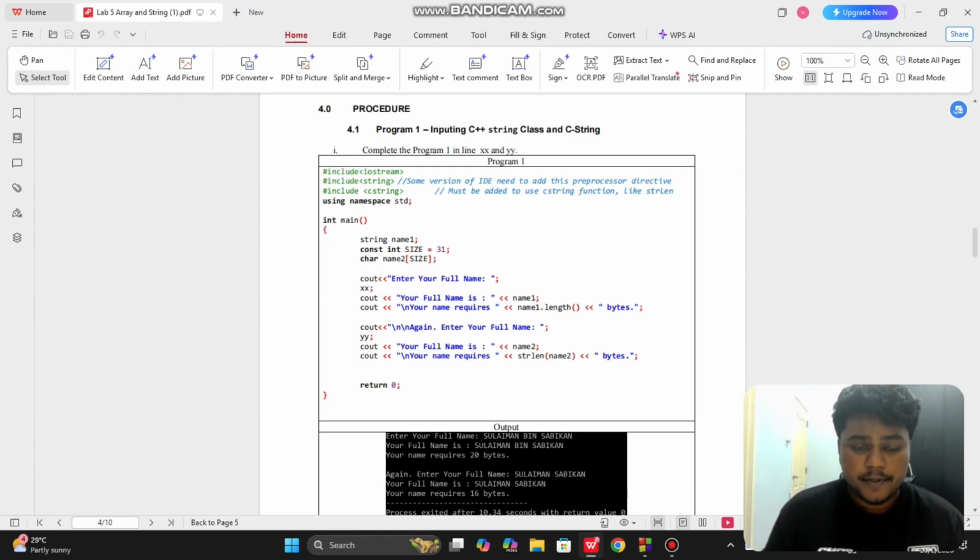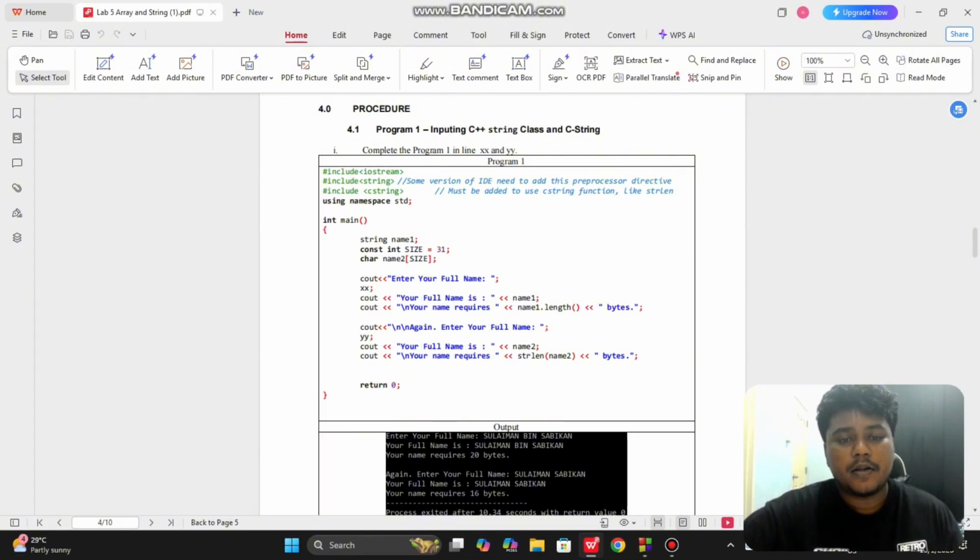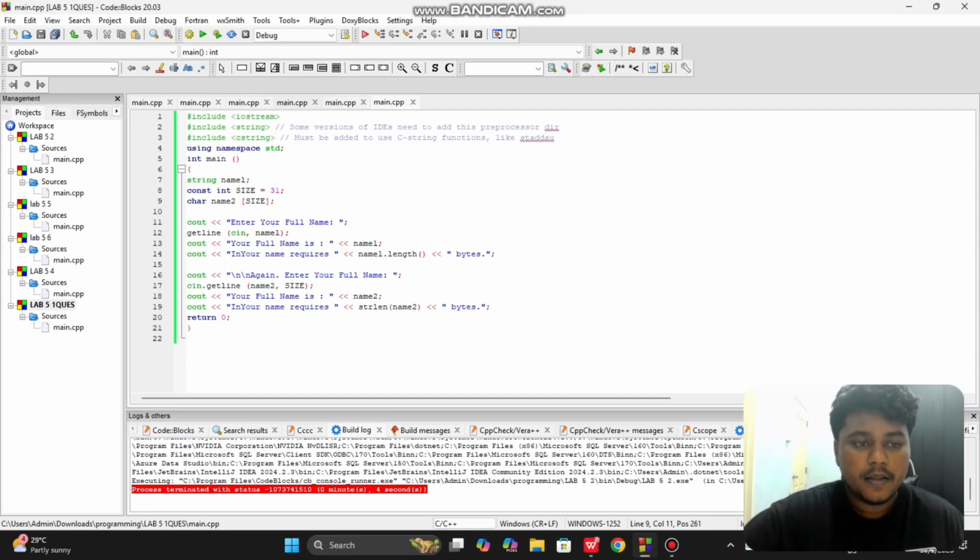So let's get to it. As you can see, this is the first question of lab 5. Complete the program 1 in line double X and double Y. Alright, so now I'm going to copy this program and paste it. As you can see, I already pasted. So let me explain the coding.